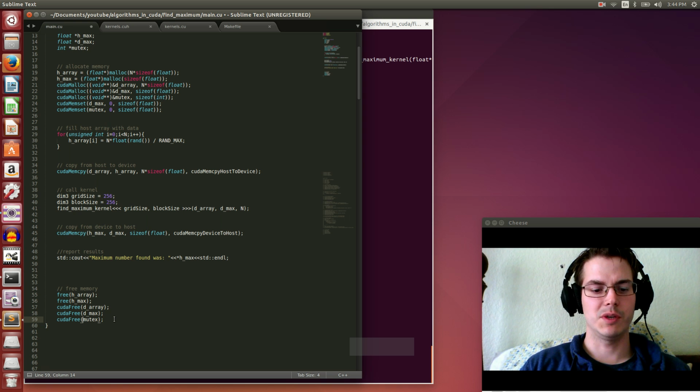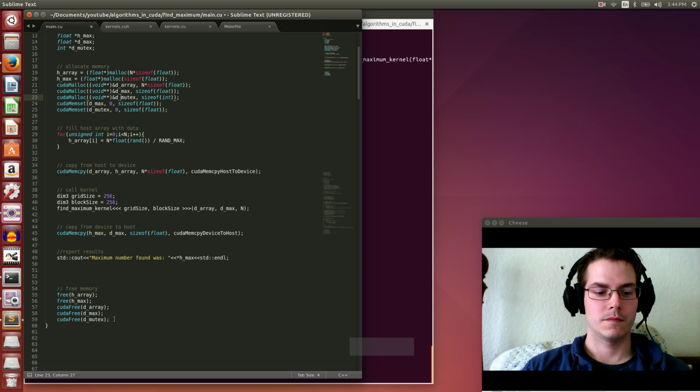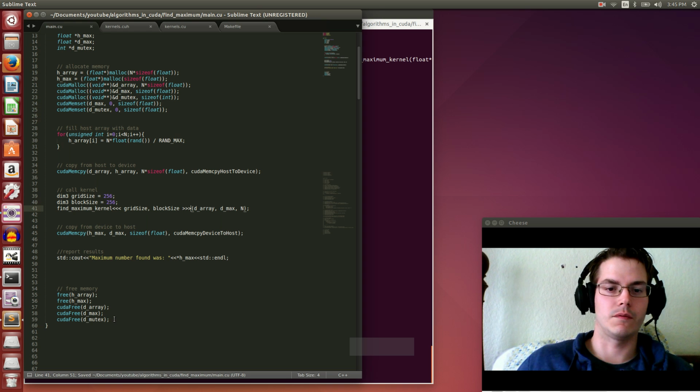And to be consistent, let's make it dmutex in here, dmutex meaning it's on the device. Let's be consistent. And then when we call the kernel, we did it. Where did we do it?